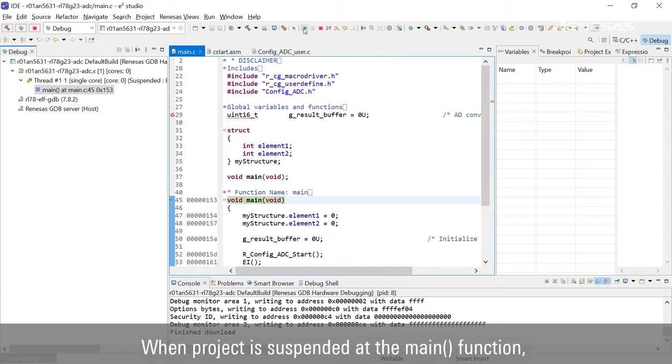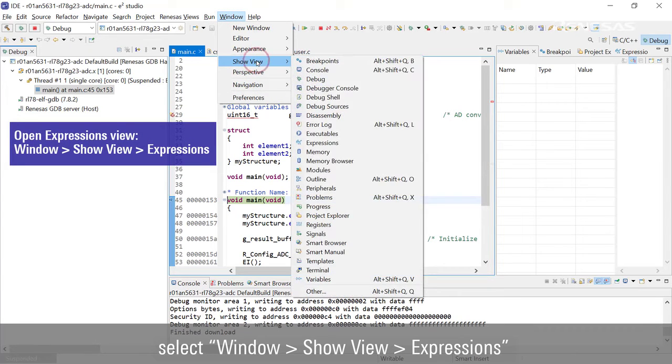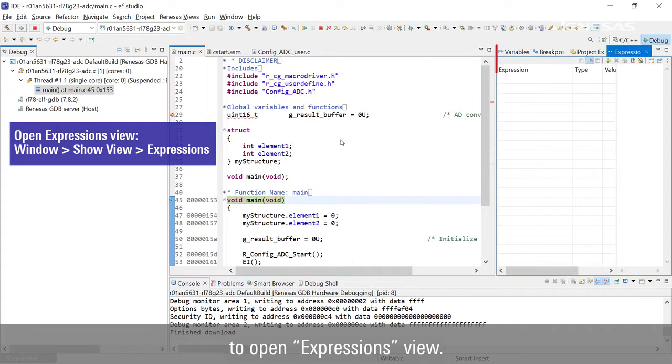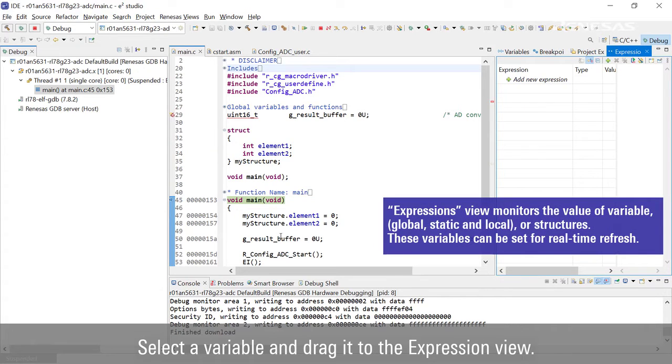When the project is suspended at the main function, select Window, Show View, Expressions to open the Expressions view. Select a variable and drag it to the Expressions view.